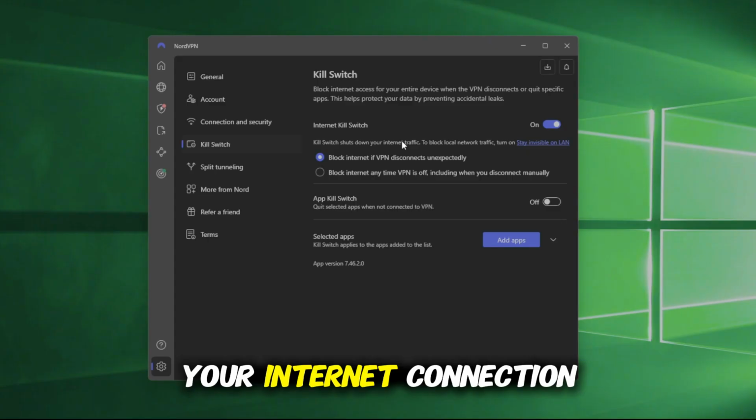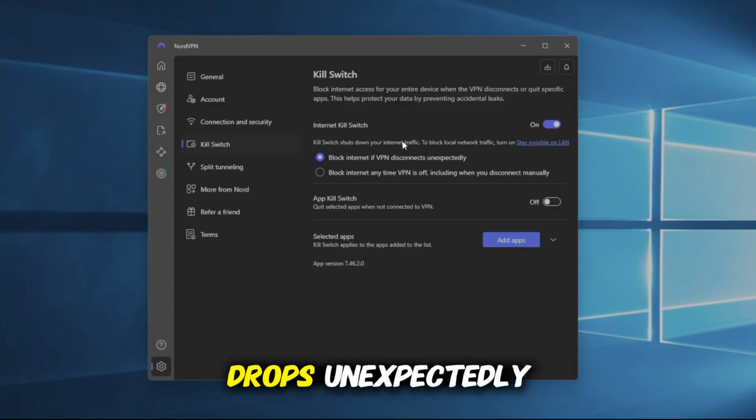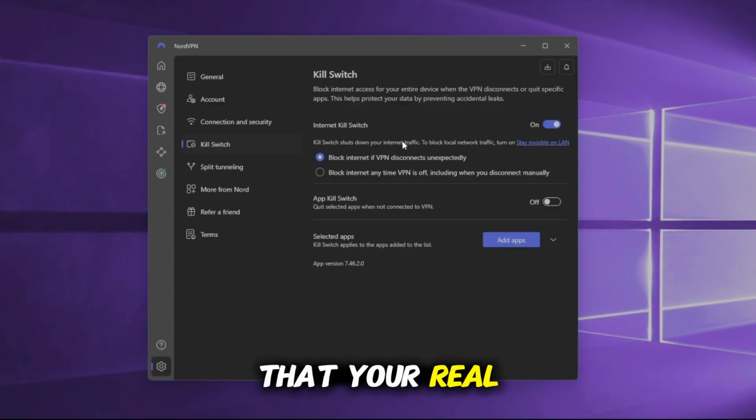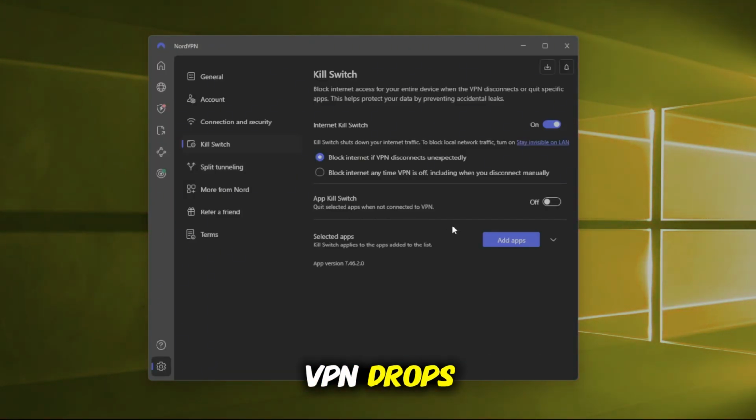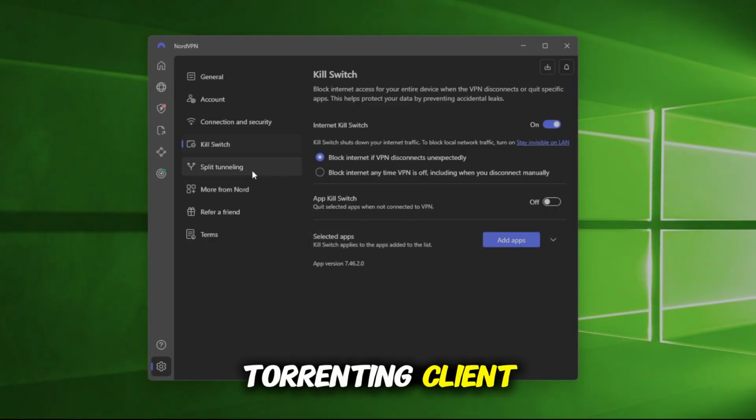This will block your internet connection completely if the VPN drops unexpectedly, which ensures that your real IP address is never exposed. You can also specify certain apps that should close automatically if the VPN drops. For example, your torrenting client.